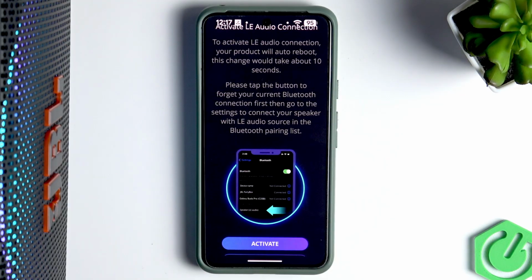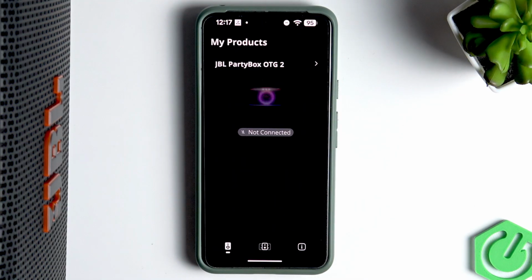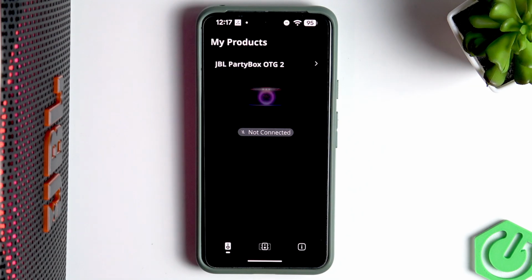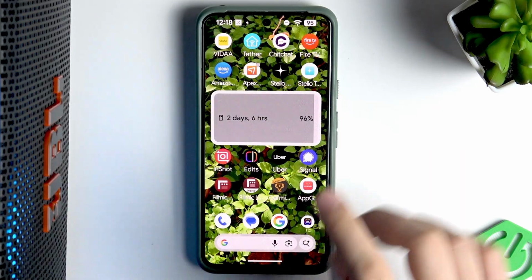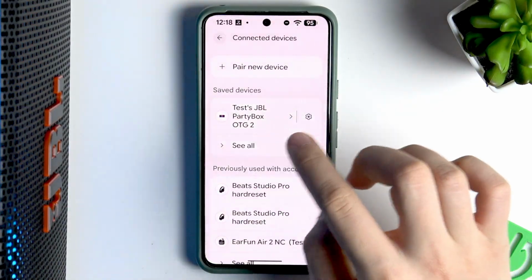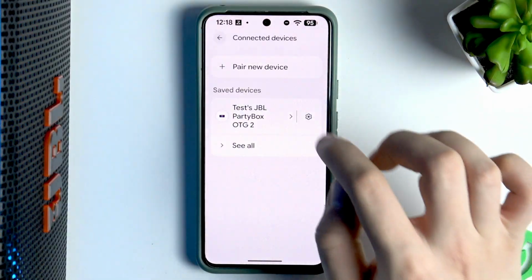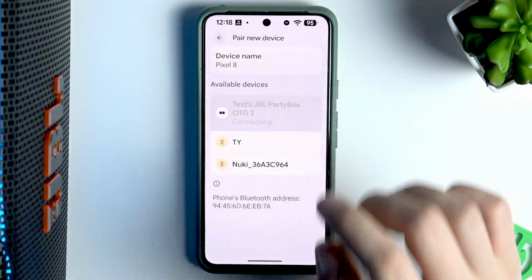So, the first thing that we need to do is to tap Activate. Now we need to just wait, as the producer says 10 seconds. Once this change is made, we need to exit, and here go to settings. Now, here, connect devices, pair new device, and test JBL Party.